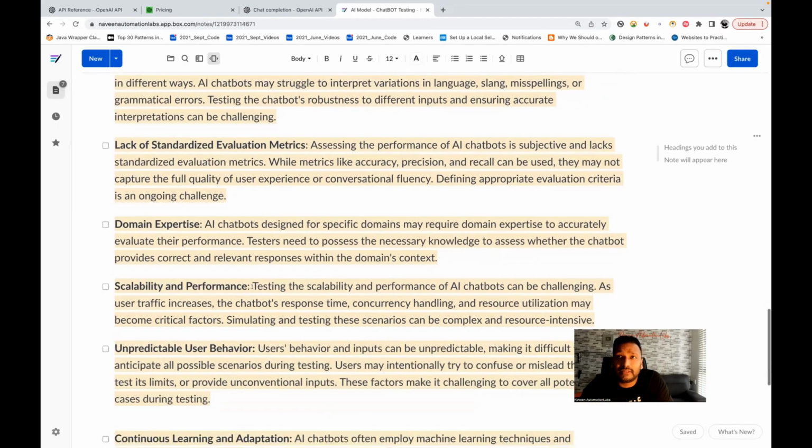Domain expertise is also very important. A chatbot designed for specific domains may require domain expertise to accurately evaluate its performance. If I'm coming from a testing or development background and don't have specific knowledge about the finance domain or any specific domain, I cannot do better testing, because it's all about the response testing that we have to perform.